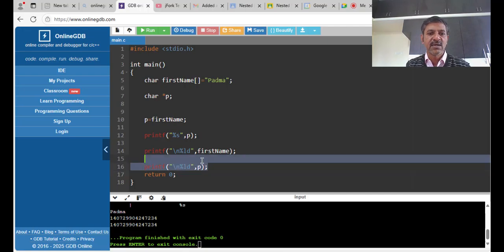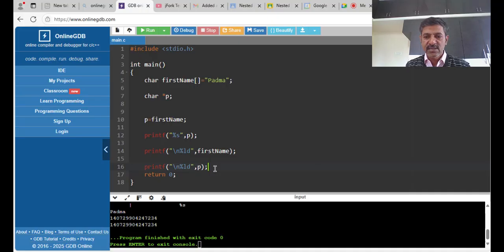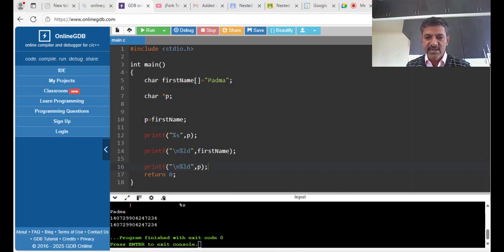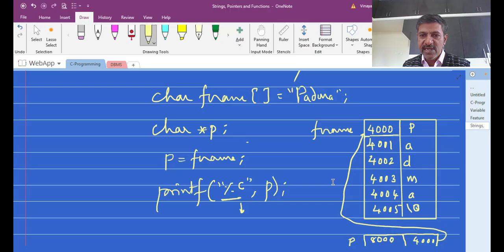Now, if I use a pointer, what is the advantage? We will see quickly. Now, this first name is also an address, the address of your first character. It is also like a pointer, but it is a static pointer. It means you cannot increment first name like this. It will not go to the next character when you do this. It will not allow it in the first place. Whereas a pointer can be incremented with plus plus so that it can point to the next character.